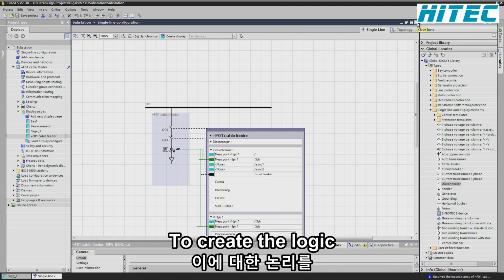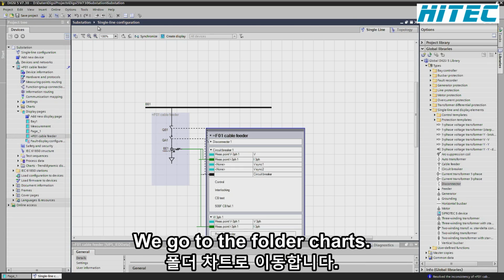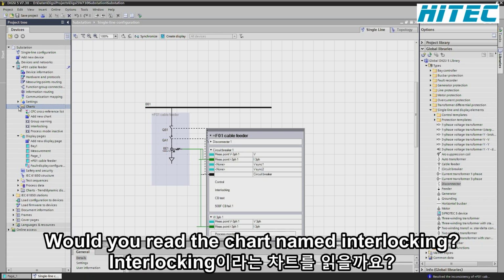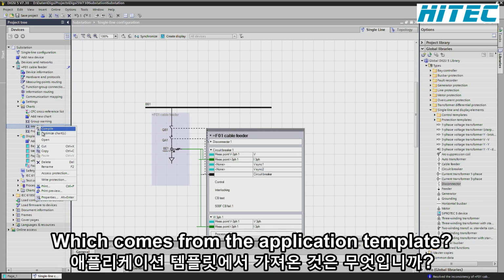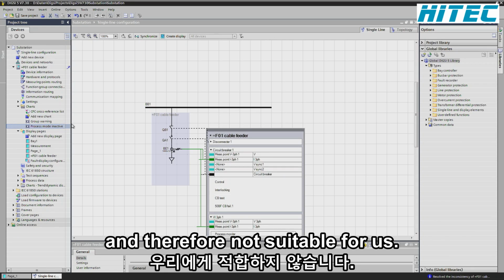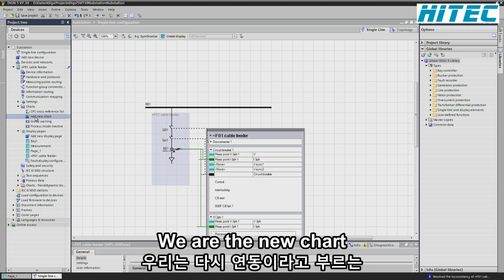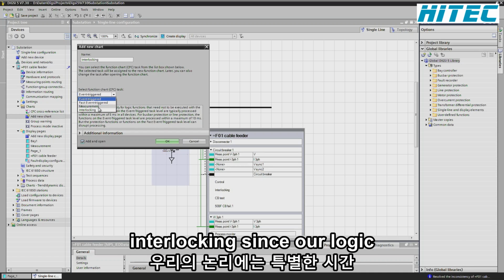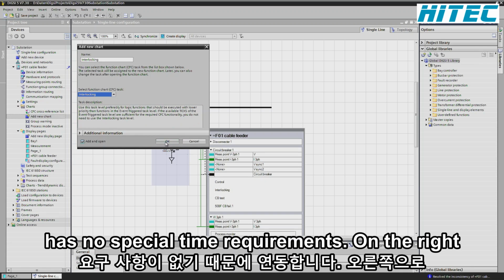To create the logic for these interlocking conditions, we go to the folder charts. We delete the chart named interlocking, which comes from the application template and is designed for a double bus bar and therefore not suitable for us. We add a new chart, which we call again interlocking, and let it run in the task level interlocking, since our logic has no special time requirements.